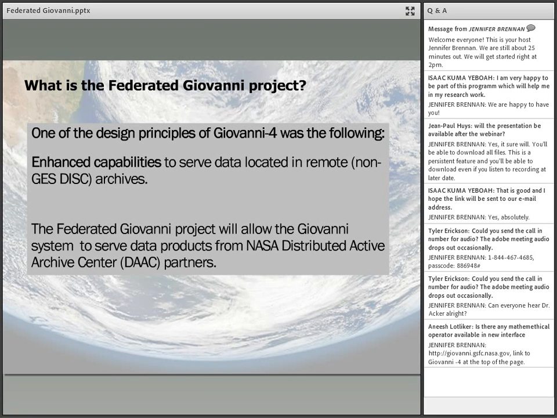Okay, our next topic is Federated Giovanni. I've mentioned it many times so far, and I expect you may be asking, what is the Federated Giovanni project? I want to remind you that one of the design principles of Giovanni-4 was the following: enhance capabilities to serve data located in remote, non-GES DISC archives. And the Federated Giovanni project is set up to allow the Giovanni system to serve data products from other NASA Distributed Active Archive Center, or DAAC, partners.